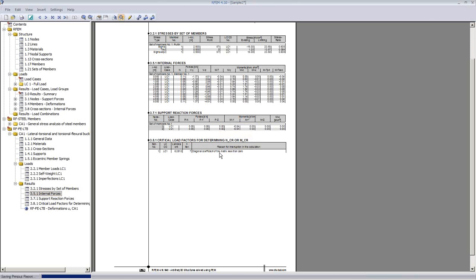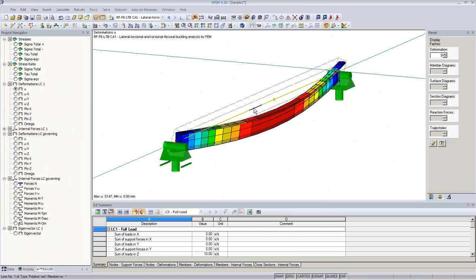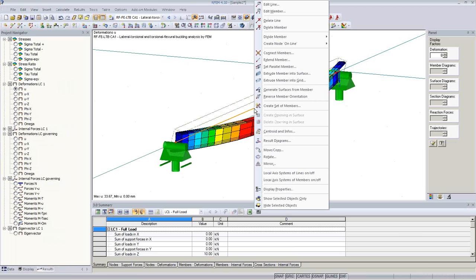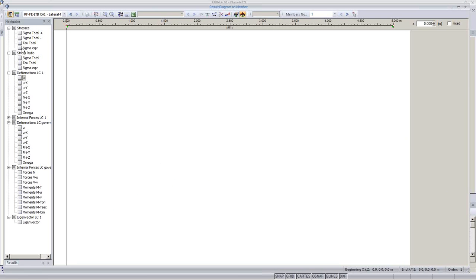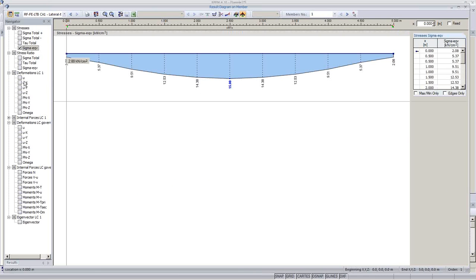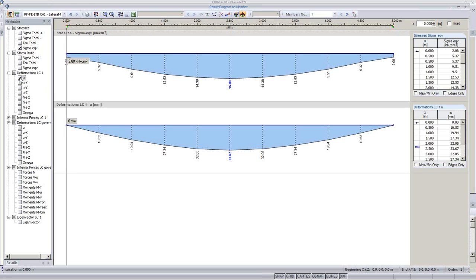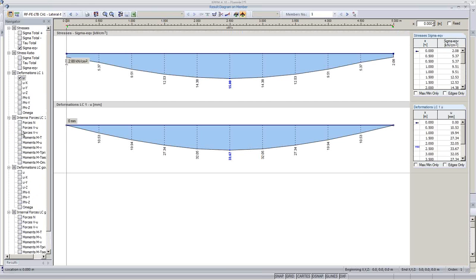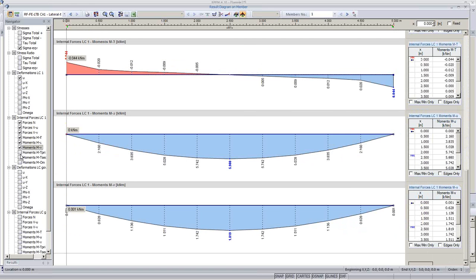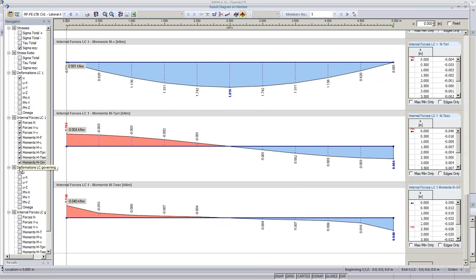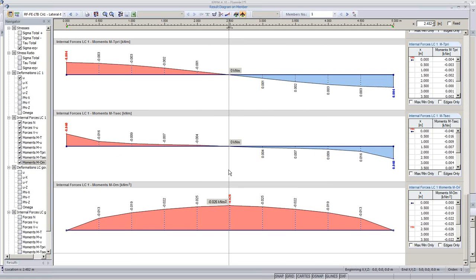There is one more nice thing I'd like to show you. You can right-click on the structure and get a result diagram. And if you are in the RF-FE-LTB results, you can check out here a few, for example, the equivalent stress, and then I want to have the global deformation, and then I want to have the internal forces, N, and the shear forces, torsional moments, local, primary, secondary, bending moments, and so on. Everything nicely arranged in one line under each other.